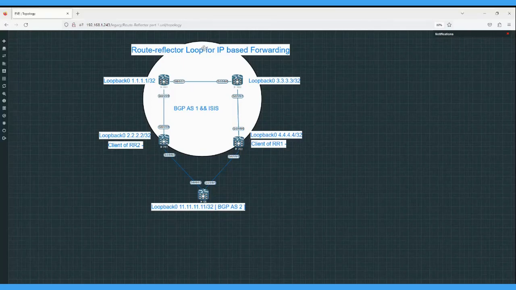Today we have this lab, and this lab is regarding the route reflector loop for IP based forwarding, or we can say forwarding loop. So how the forwarding happens, let's see. This is the topology we have, and this is the CE device, and these are the two PE devices.